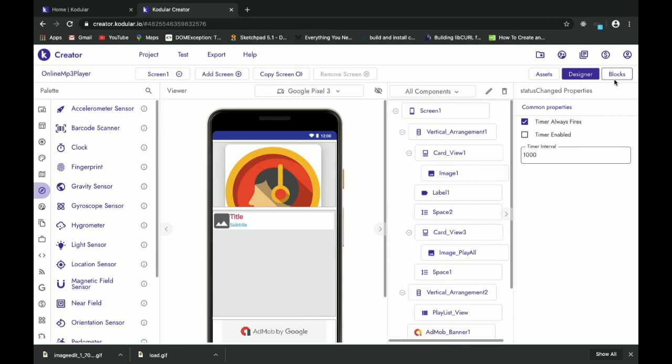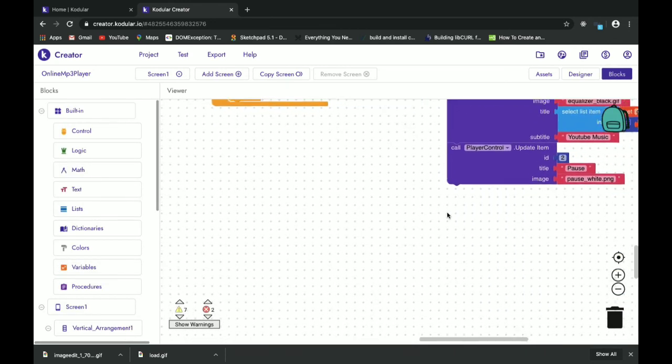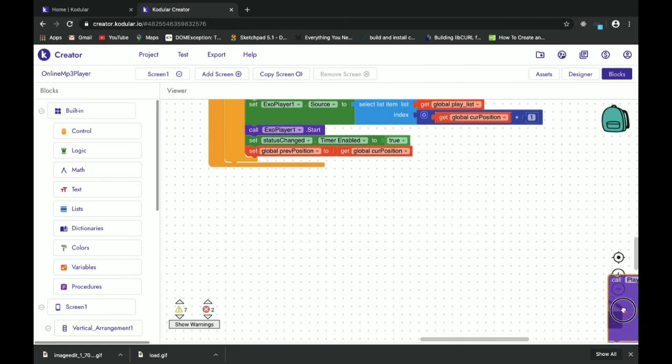Okay, now we shall clean the block. We'll remove all this. We don't need it because it's working fine now. We can proceed.